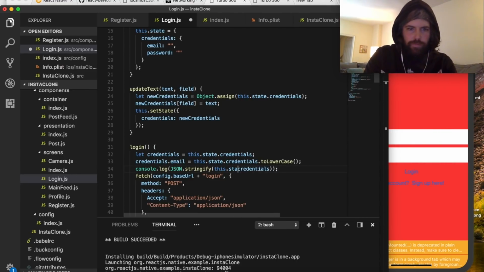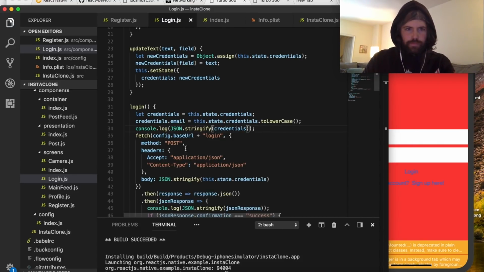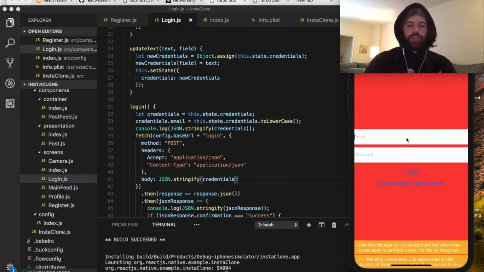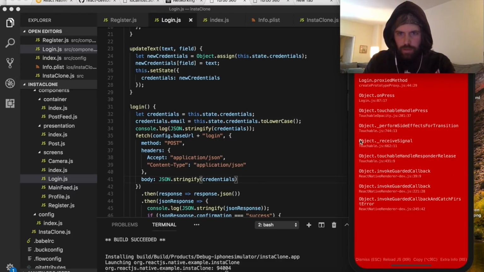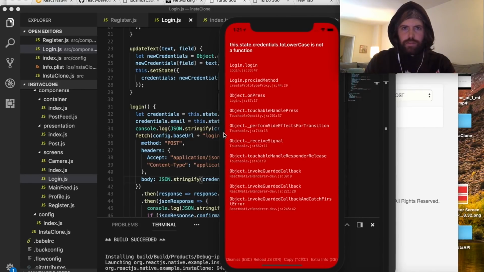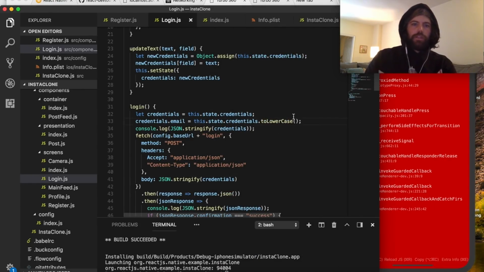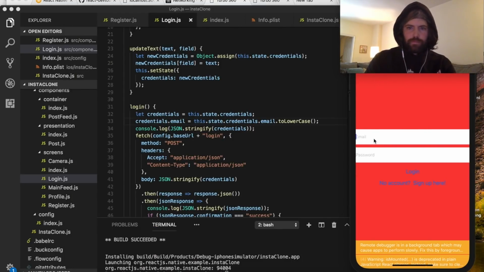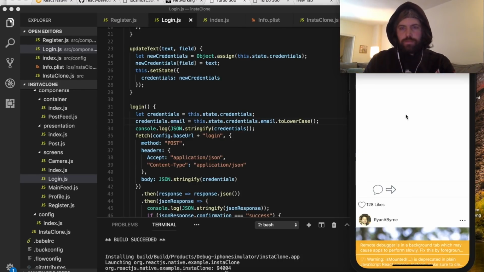And then we want to just send off credentials. So we're lowercasing our input on send. I think that could be our issue here. And also we could turn off on the text input to stop doing that. This.state.credentials.email to lowercase. All right, so it worked.